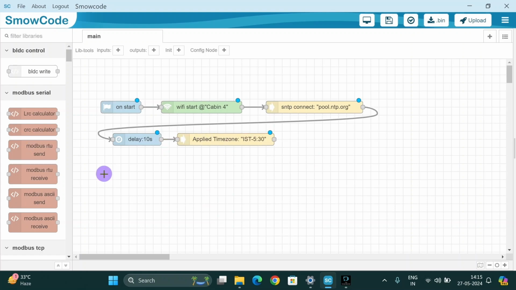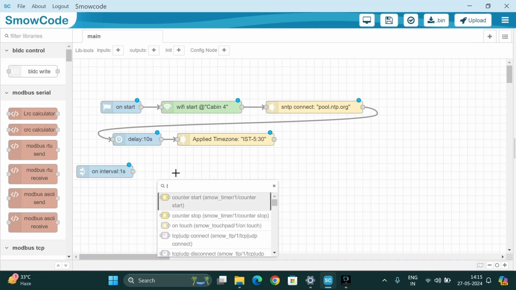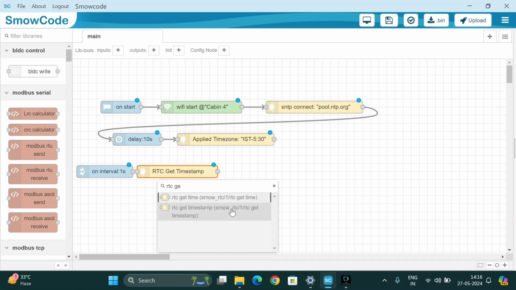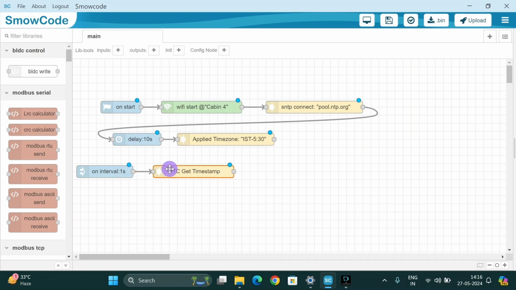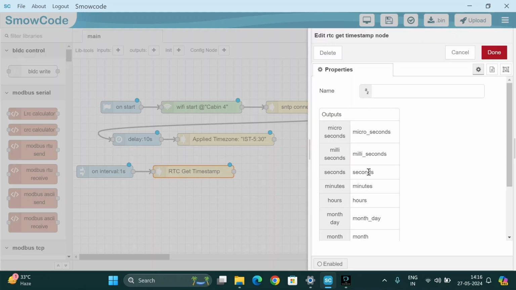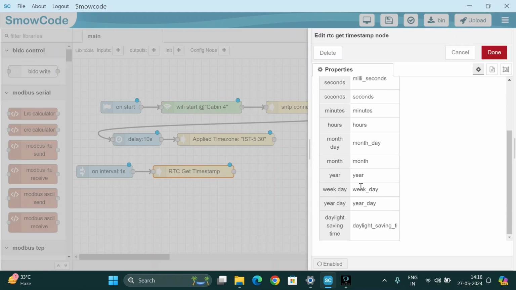Now take an on interval. RTC get time. Real time clock. Double tap on it. Here you can see the outputs. So for the smart pet feeder, we require the hours, minutes and seconds. So we will display it on our serial monitor.